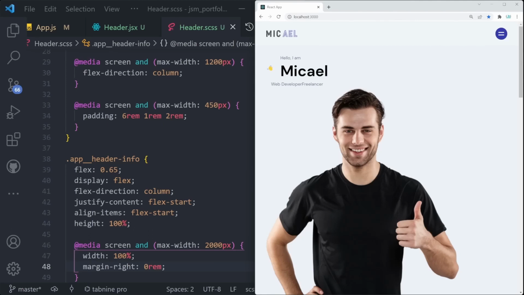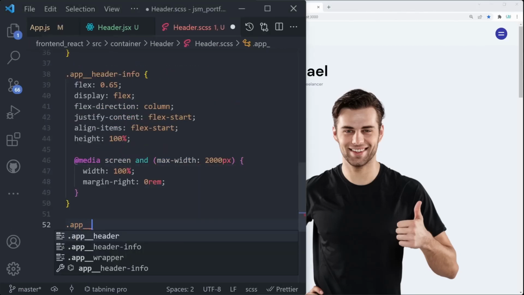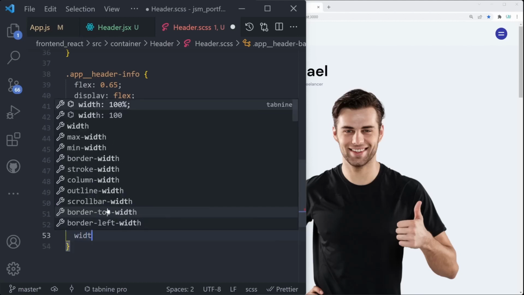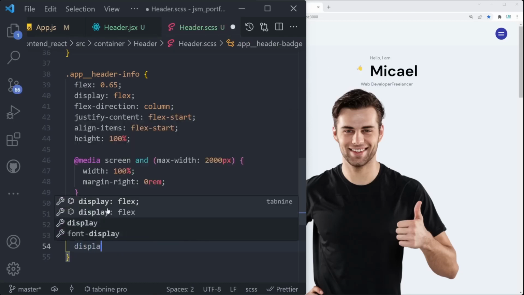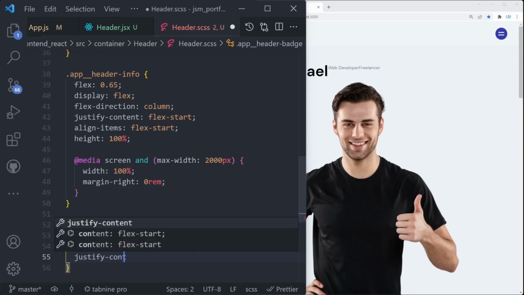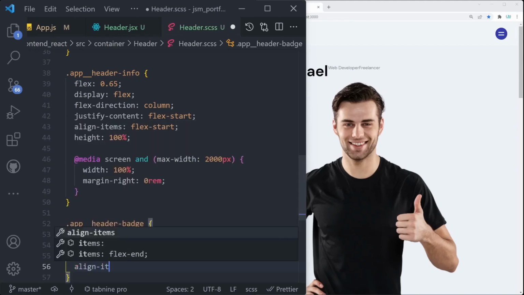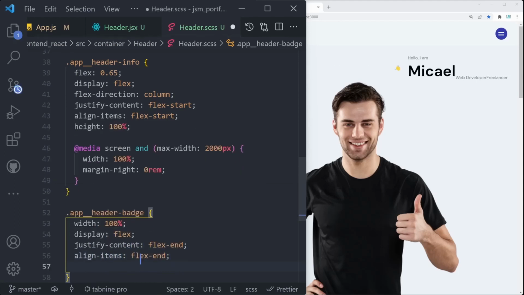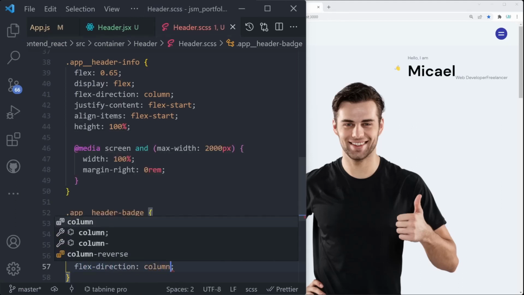Now we want to change the header badge. So let's go down, .app__header-badge. Let's give it a width of 100%. Let's make display equal to flex, justify-content to flex-end, as well as the align-items to flex-end. And finally, we want to make flex-direction equal to column.